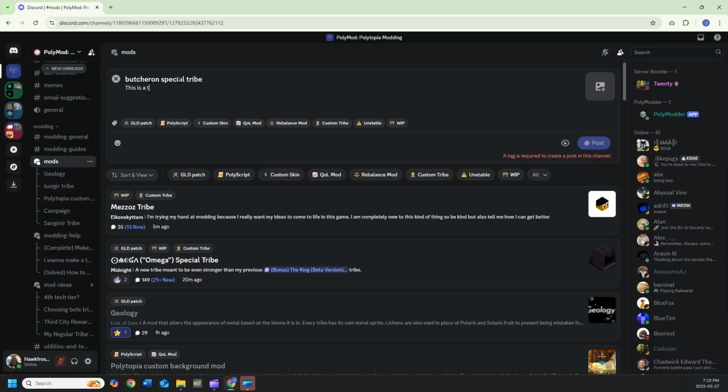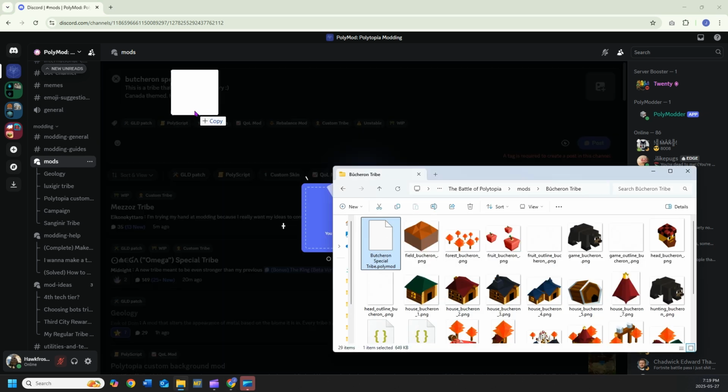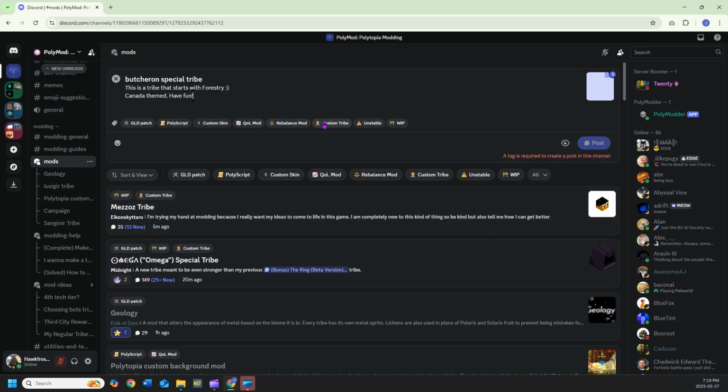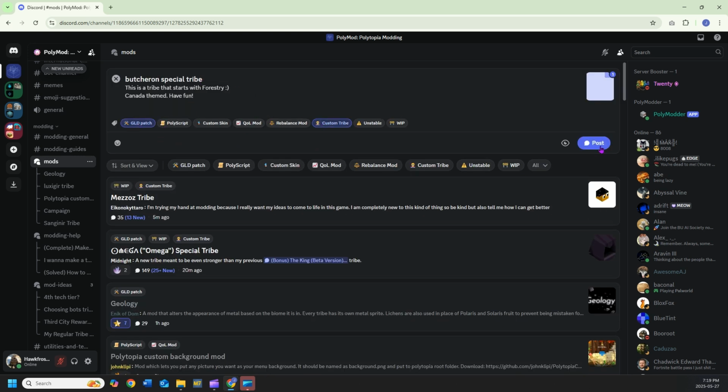Tell us a bit about it, attach the file, and post. I like posting a link to a GitHub page instead of attaching the file directly, but that isn't necessary. Ask for opinions on what to change if you like, or keep it how it is.